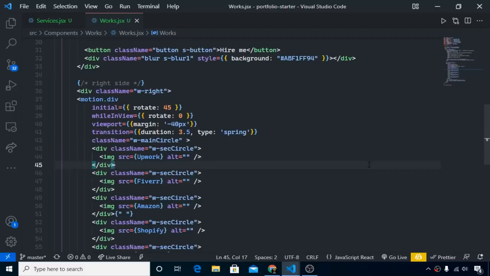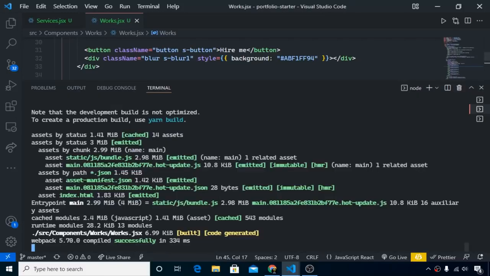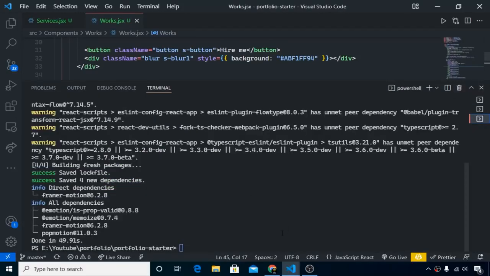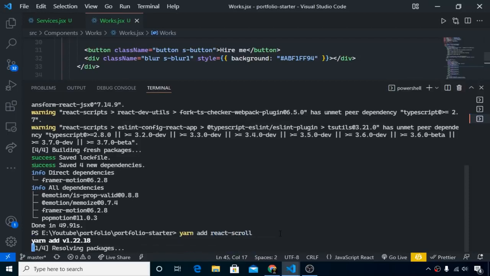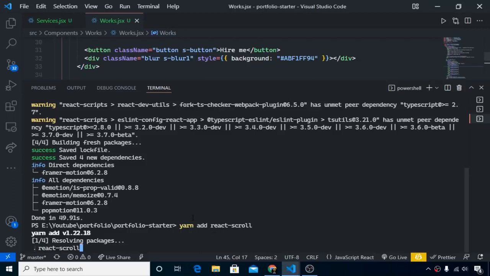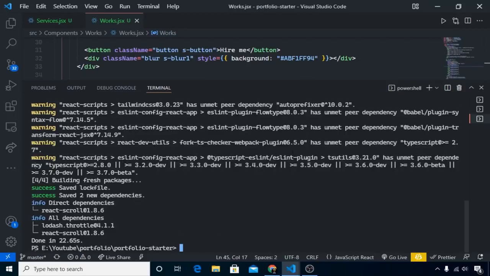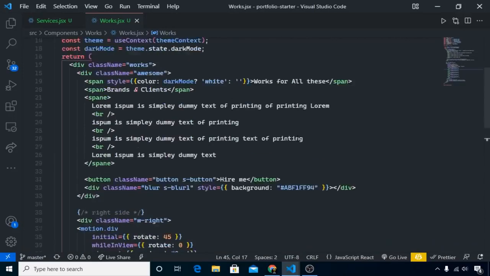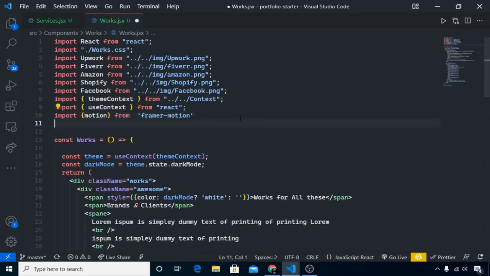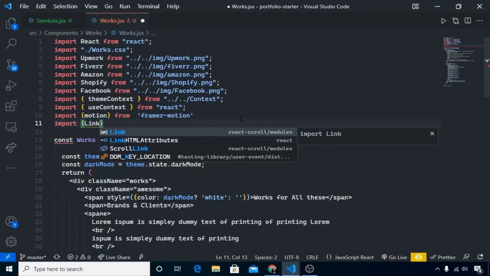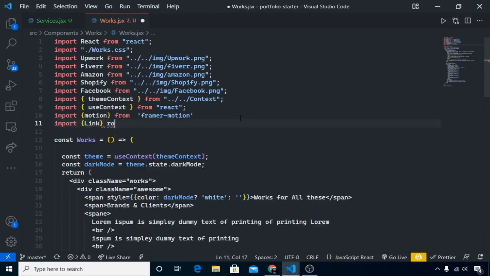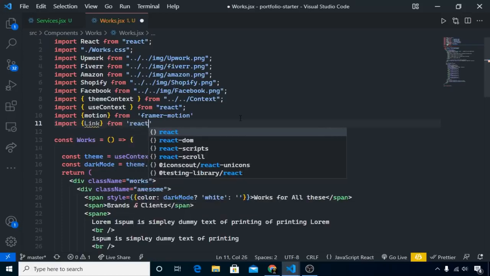So to add the scrolling effect, I am installing another library. Here in the terminal, I am writing yarn add react-scroll. Okay, it will take some time to install, depending on your internet connection. Here it is installed completely, so let's close the terminal, and I am importing a component of React Scroll, and this component is Link from react-scroll.